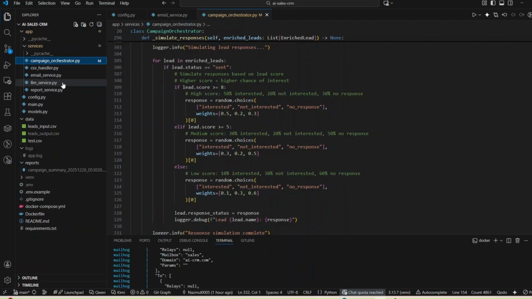Then it goes to the llm service, and based on this the llm service handles the csv related information and creates the other information. And then it goes to the email service to send the email, and after sending the email it uses the report service, using the email and llm services, to generate a report and store it. Okay. So this is the thing.